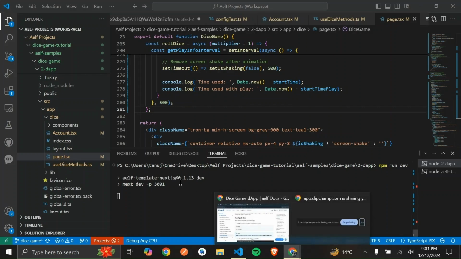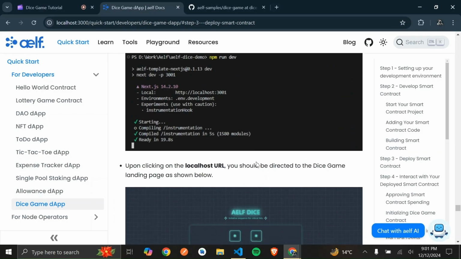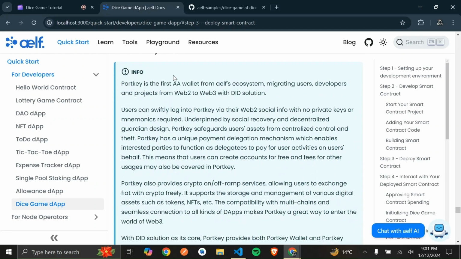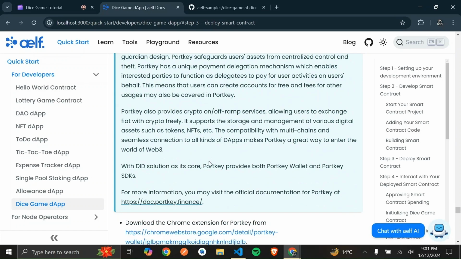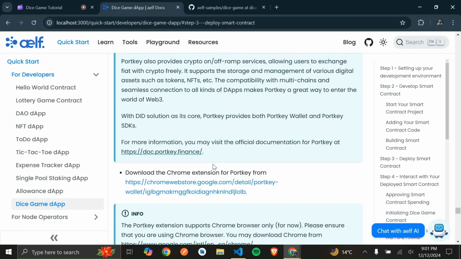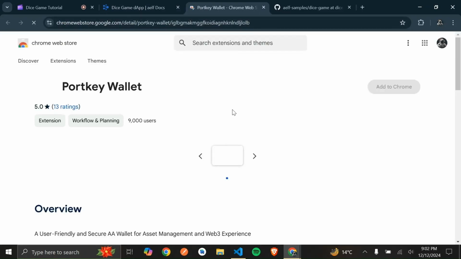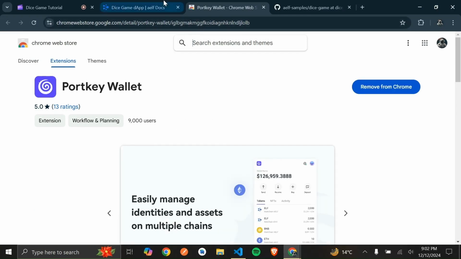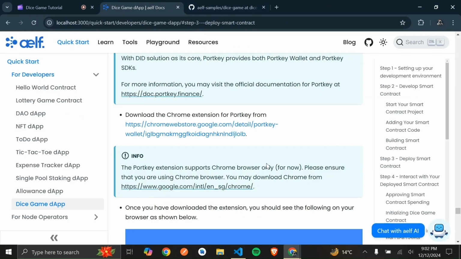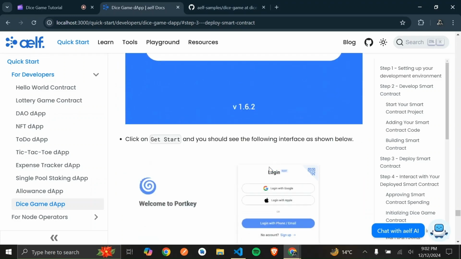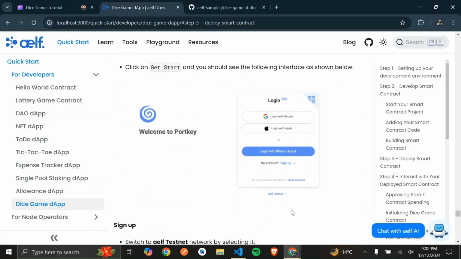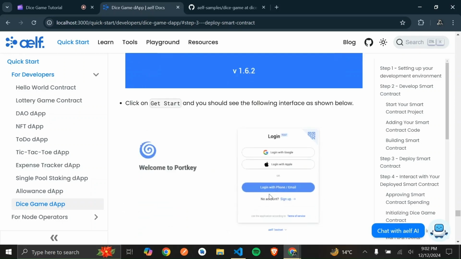So until this build is getting completed, we can check through the next steps, which would be to set up the Portkey wallet. For setting up the Portkey wallet, you'll have to follow this link and it will lead you to the extension for Portkey wallet. Once you are done installing it, you can see this kind of screen, and you'll have to switch between the testnet or mainnet based on your application purposes.